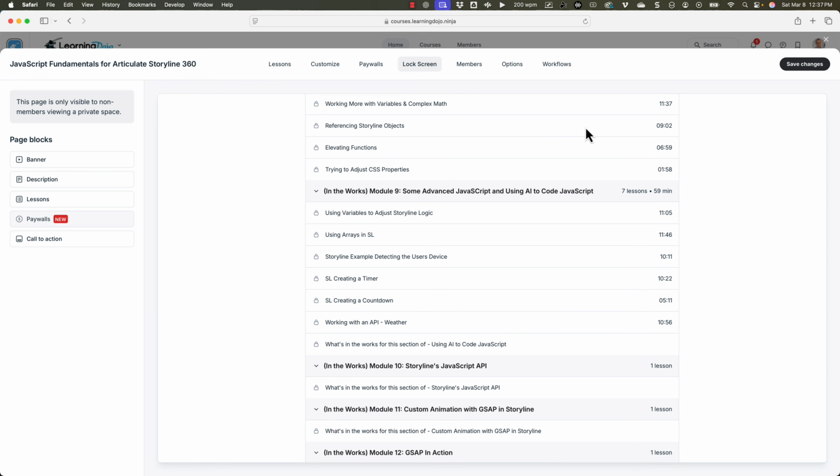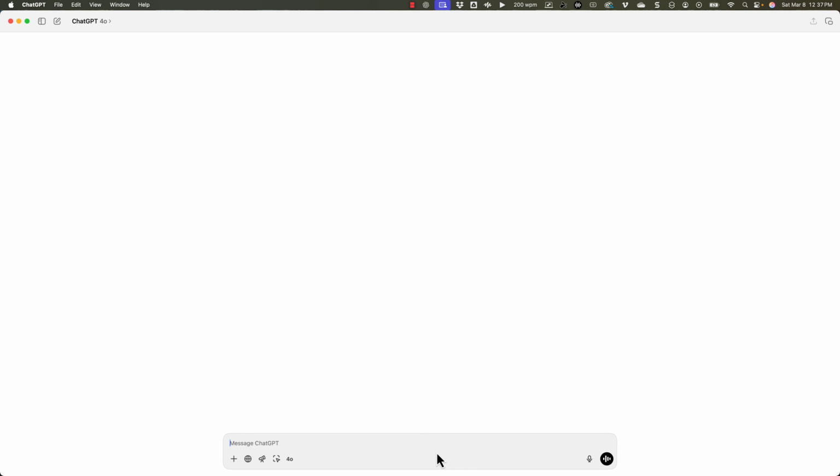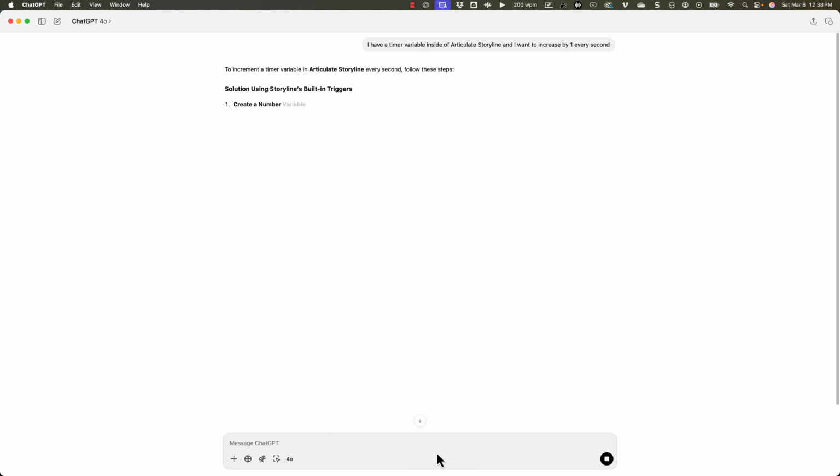So let's go into ChatGPT. And I do want to tell it that I'm working inside of Storyline. I have a timer variable inside of Storyline. And let's just make sure we say Articulate Storyline. And I want it to increase by 1 every second. So I didn't spend a lot of time to prompt it. And basically just, a simple prompt here.